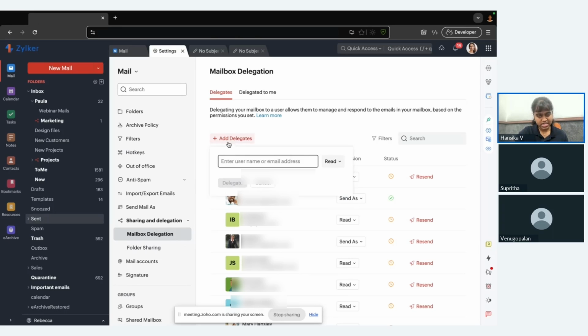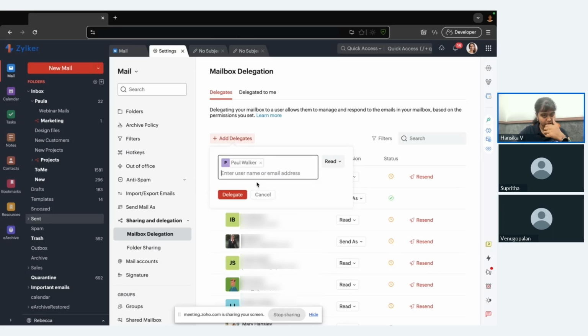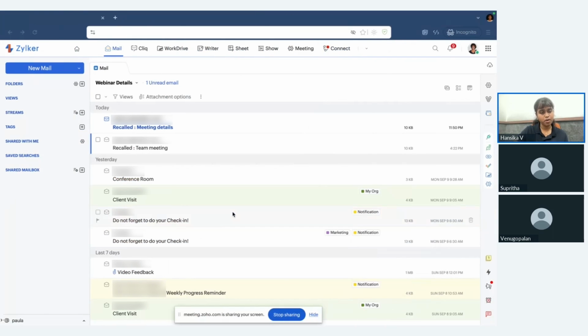Click on the Add Delegates option and enter the name of the teammate you wish to share your mailbox with. Now I am sharing my mailbox with my trustworthy friend Paula with just read access. By clicking on delegate, I will be able to delegate my whole mailbox to her. So now let's see how Paula's interface would look after I have shared my mailbox.